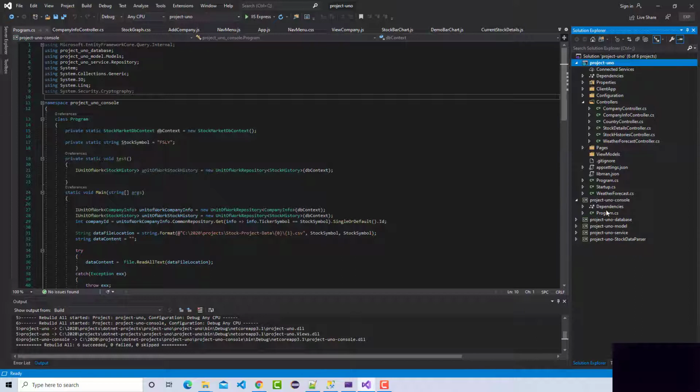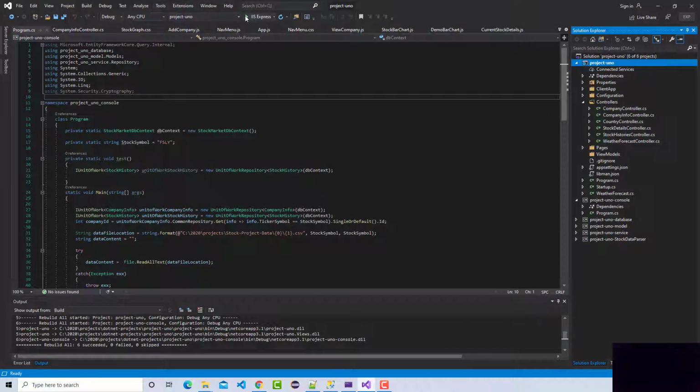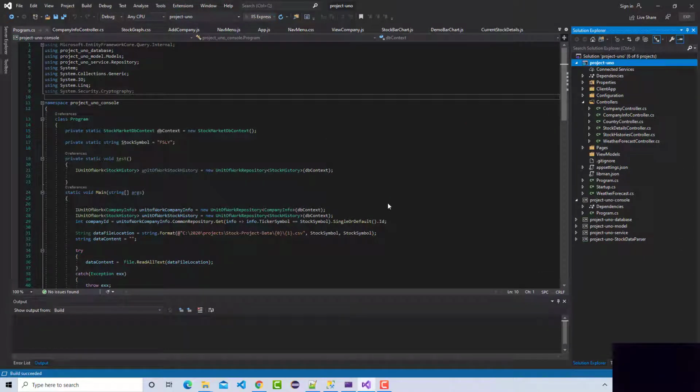I have a bunch of different projects. For example, I have a console application because, while writing, I realized that I needed to upload a large amount of data into SQL Server. So I needed that project here, and my database project, my model, my service, all the parser, everything is here. Okay, the very first thing I'm going to do in this project is set this as a startup project. And then let's go ahead and run this in IIS Express.